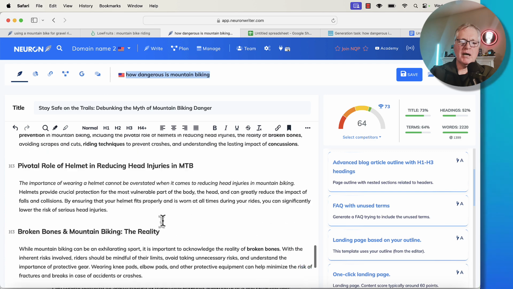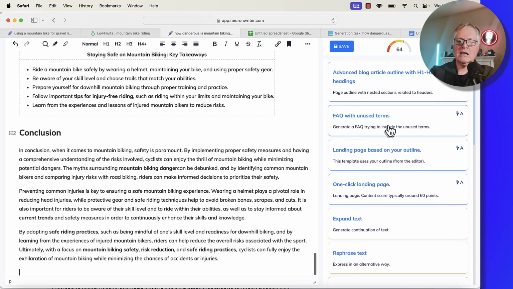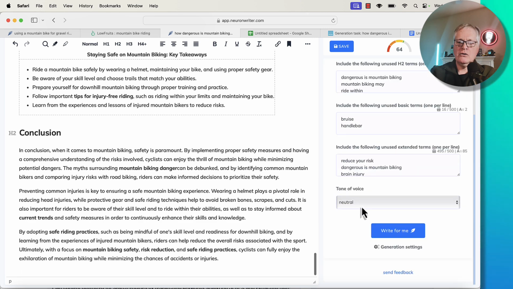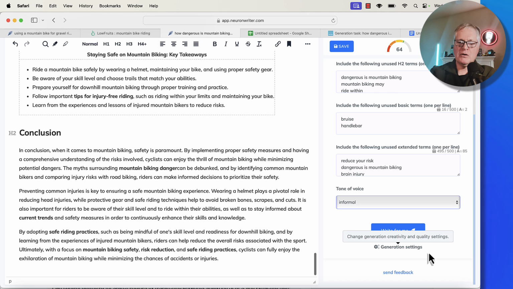I like to go to the end of my article, right after the conclusion, put in a paragraph mark. I click on FAQ with unused terms. I go down to the tone of voice. I used casual tone of voice, so I'm going to use informal to try to match up with the tone of voice.